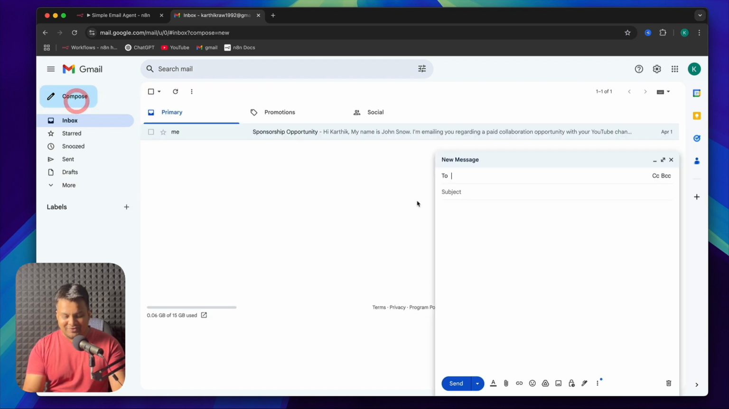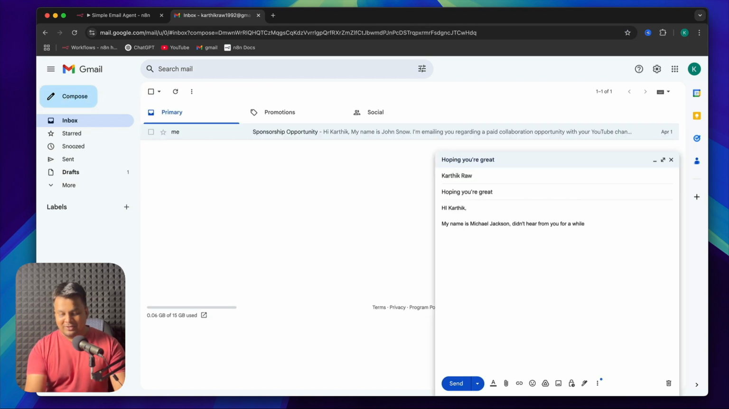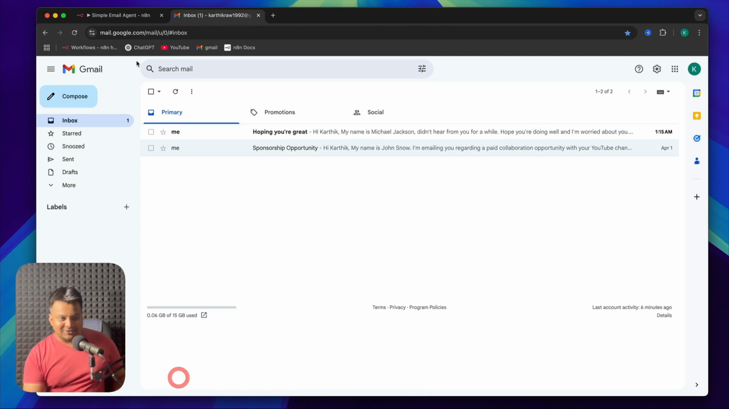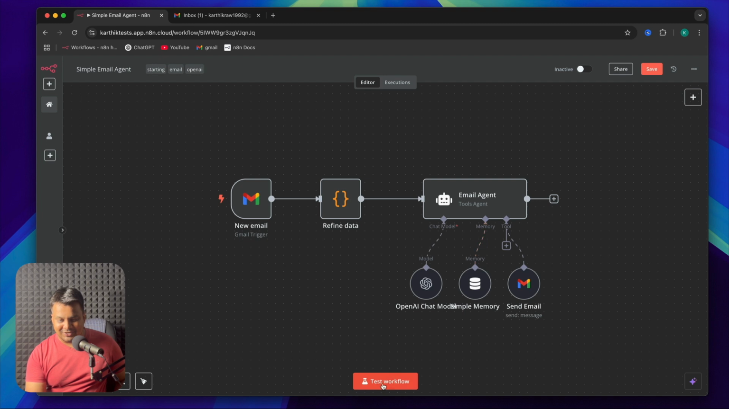I'm going to send myself another email for a while. I'll say, hope you're doing great, doing well, and I'm worried about you. Just to test the intelligence of the agent, I'm going to say like that. Say, talk soon, Mike, something like that. And I'll send it off. Now let's run the agent and let's see how it works.